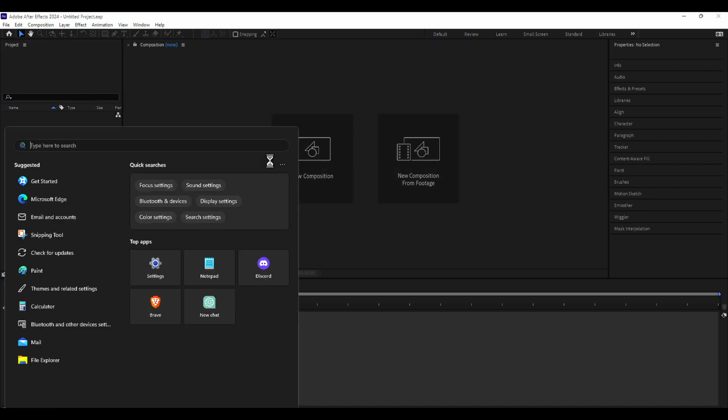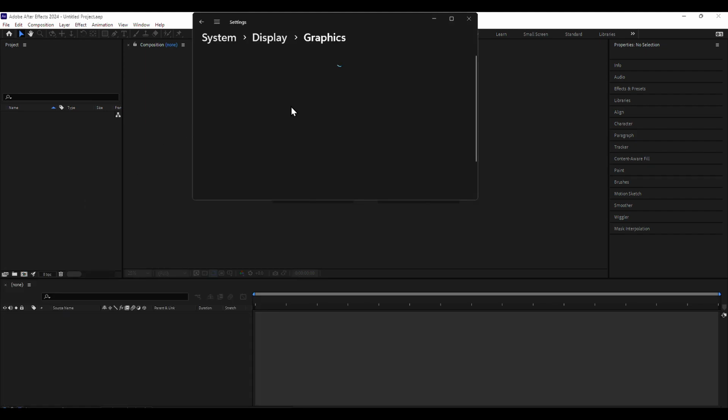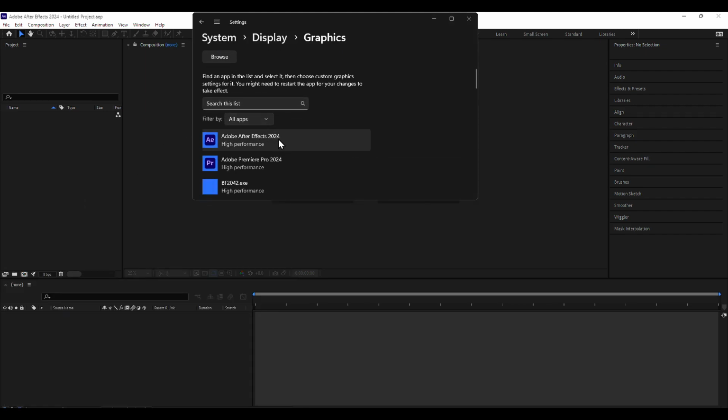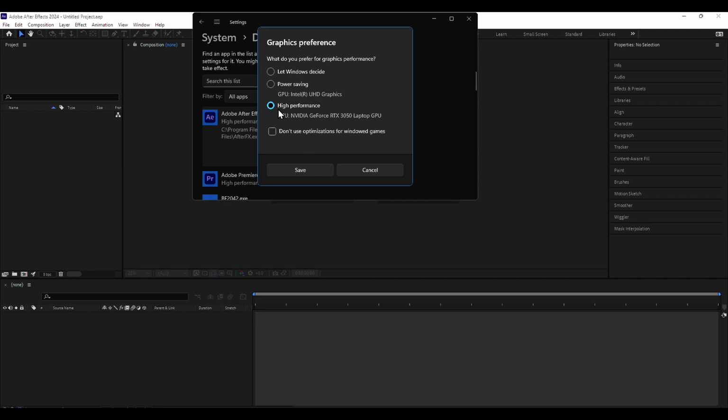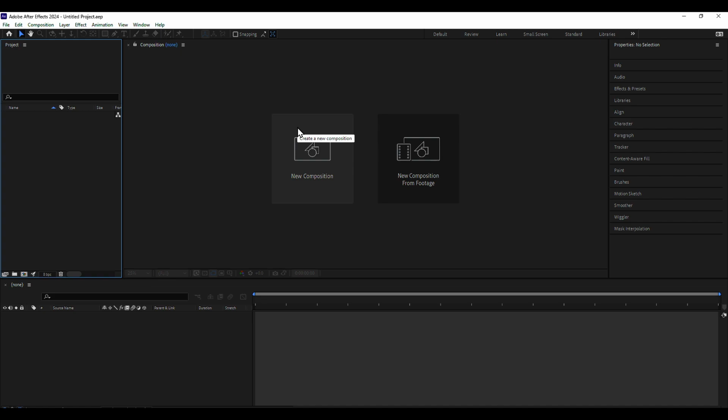And the next method is actually to click on Graphics Settings. Type this in the search bar, and here make sure you add Adobe After Effects, and set it to High Performance. That's what you have to do.